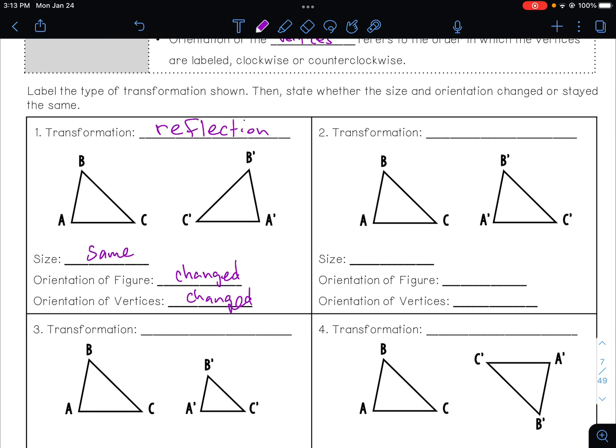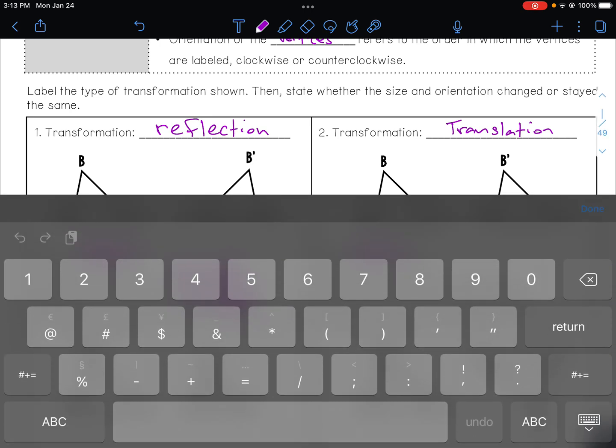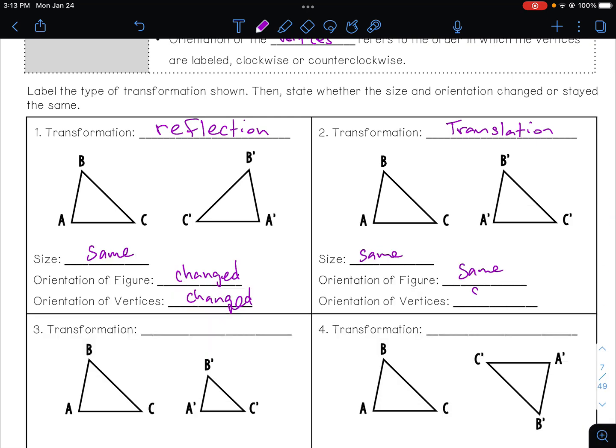So let's look at the second transformation. It looks like the exact same thing. Technically, this is an example of a translation. It's not a great example because you can't really see it move because everything is the same. Translation: the size is the same. We didn't change the size. Orientation of the figure is also the same, and the orientation of the vertices is also the same. So the figure is facing the same direction, and the vertices are still the same.